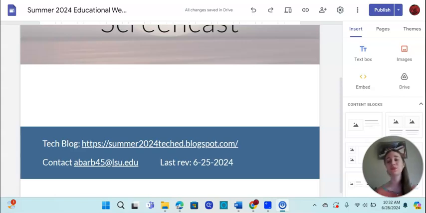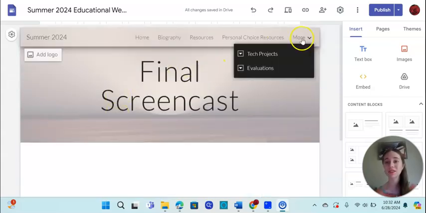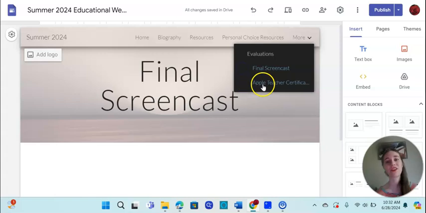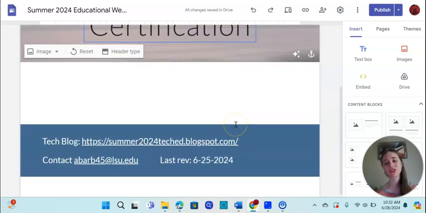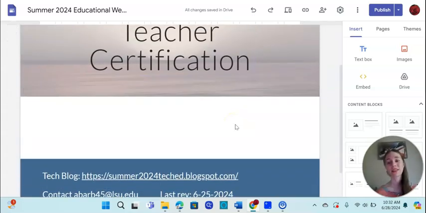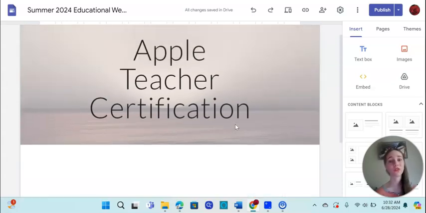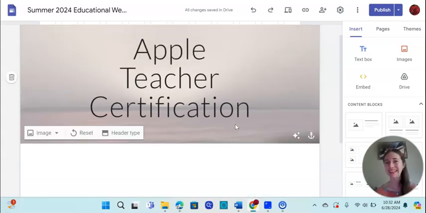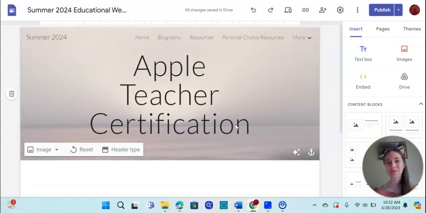It's a really easy way to share my screen for my students to see what exactly the point I want to get across. Finally, under the evaluations tab, I have my Apple Teacher certification. I don't have it posted yet. I had some difficulty trying to create an Apple ID. I hope that over the summer I can finally get that ID created so I can post it.